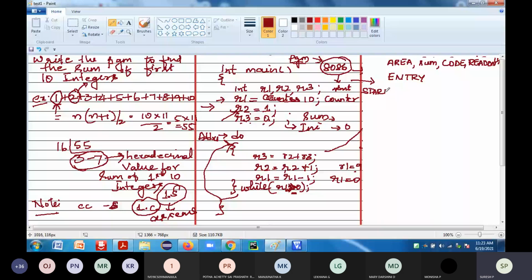Now this particular part is not required in your assembly code, the direct initialization, because in C code I require variables, but here I don't require any C code. So I am going to make use of the register: MOV R1, #10. It is going to initialize the counter into register R1. So R1 is used as a counter, and it is going to store 10 because I have to calculate the first 10 integers.